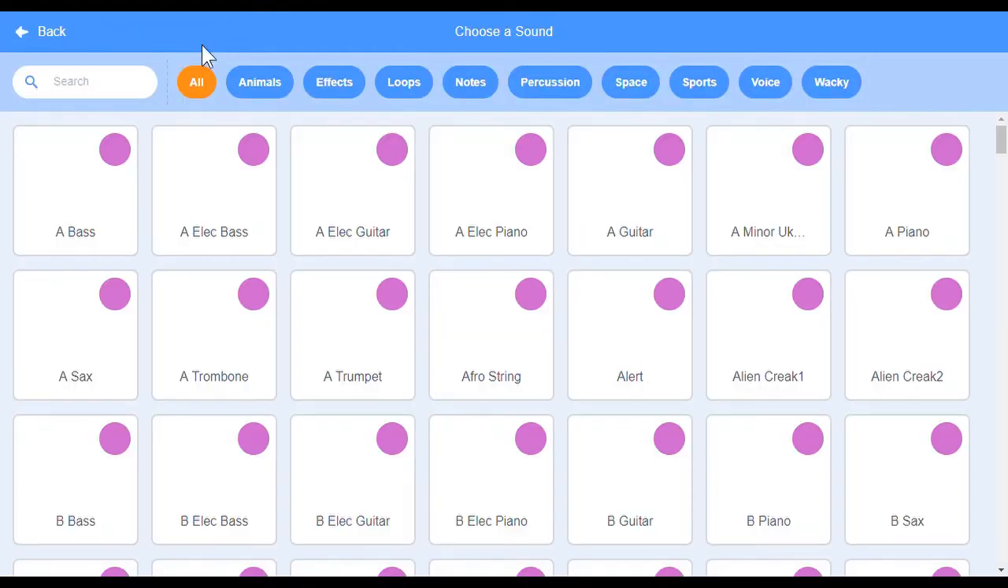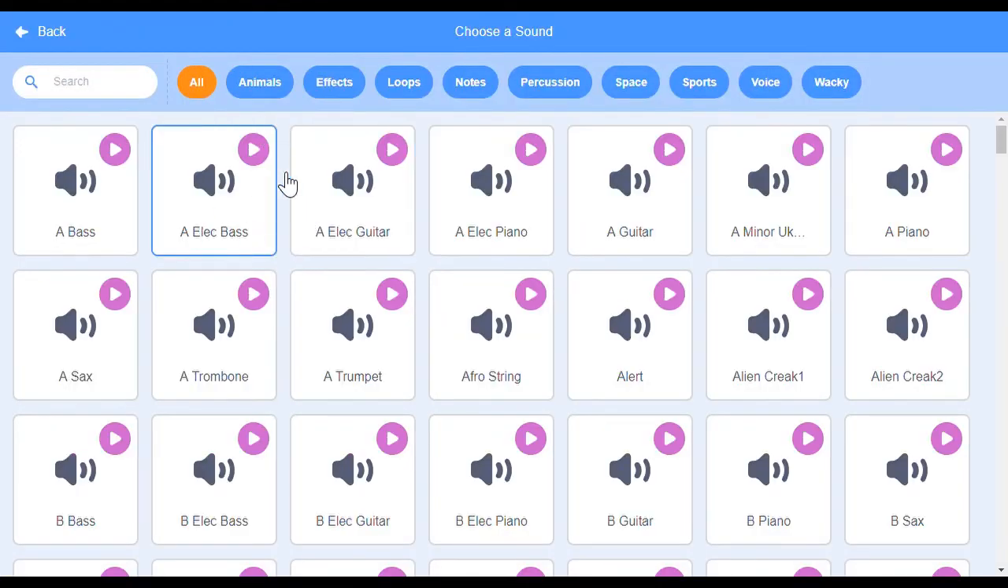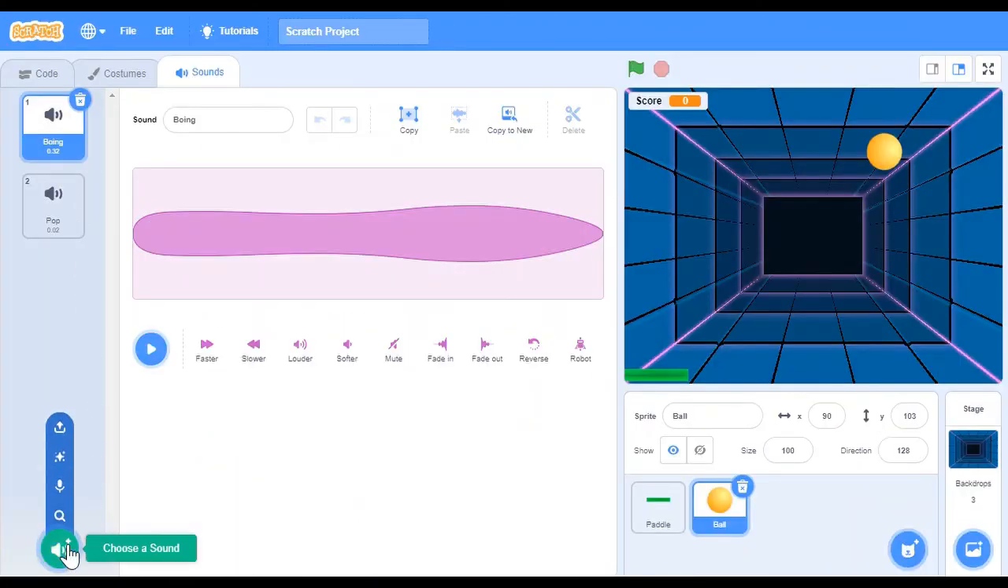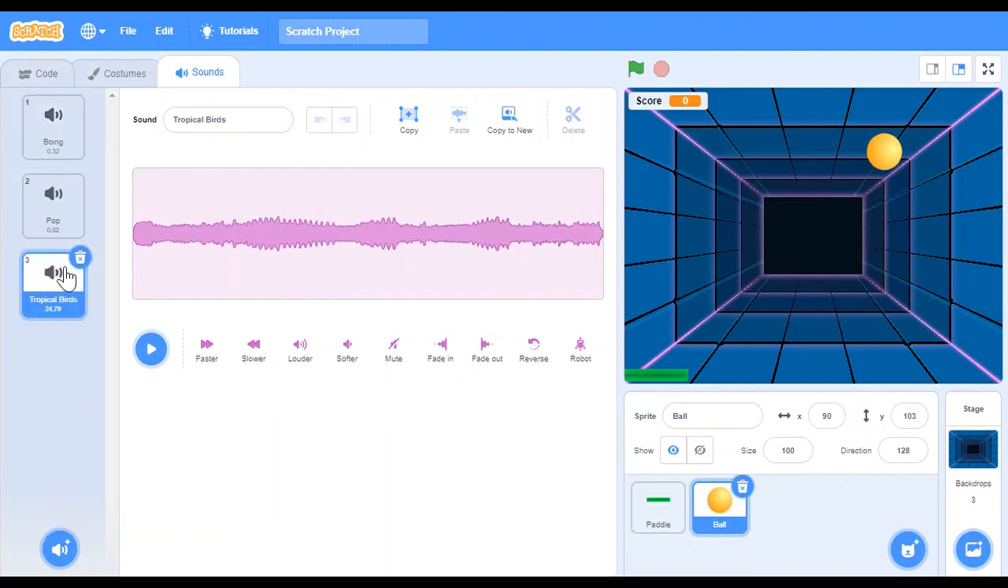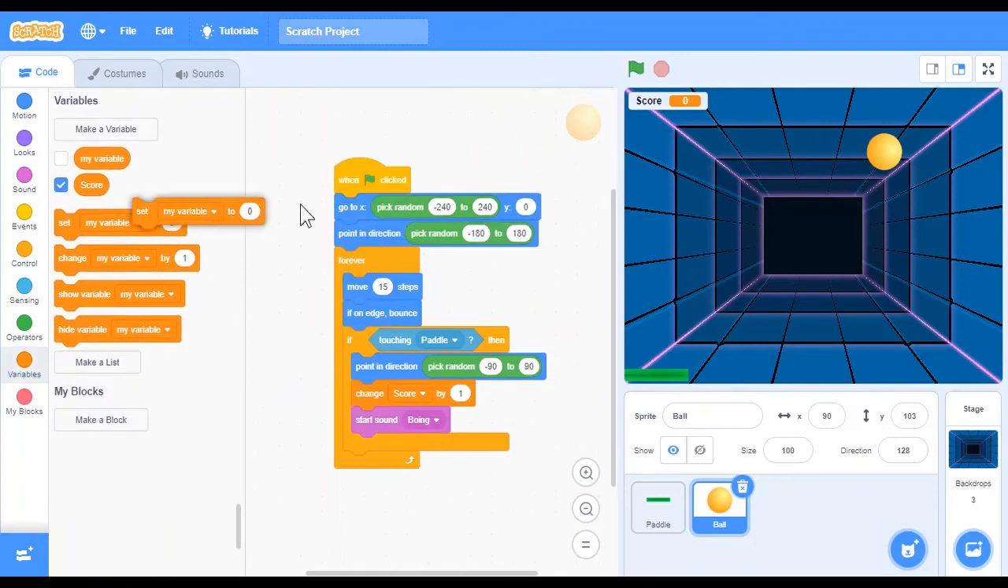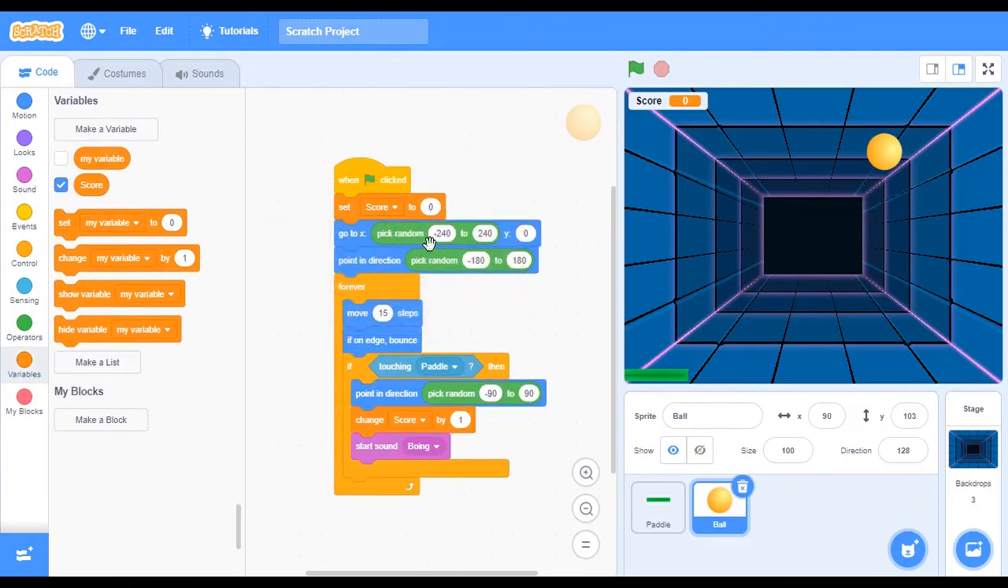For example I use a car horn. And you can also record and upload sound. The surprise also works like this, so they pick randomly. So to make sure they can reset their scores, when the green flag is clicked, set their score to 0. You can see they are working right.